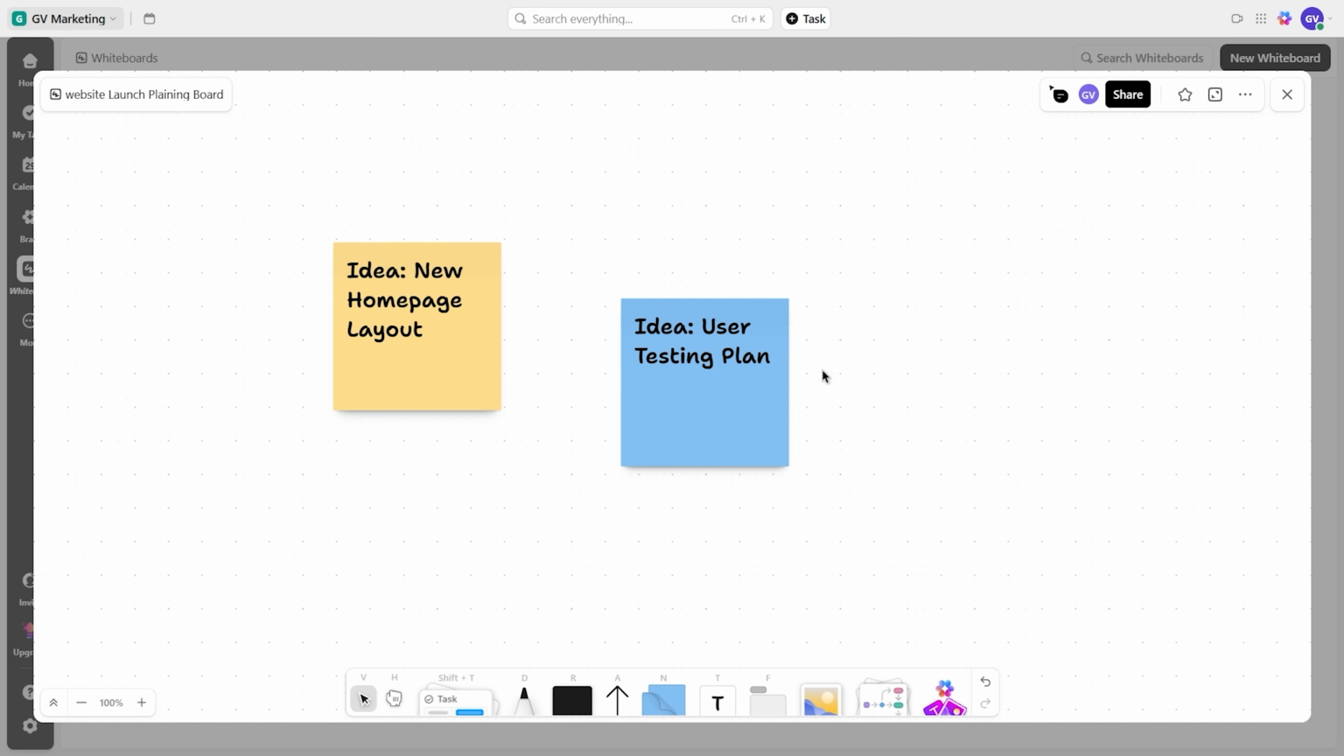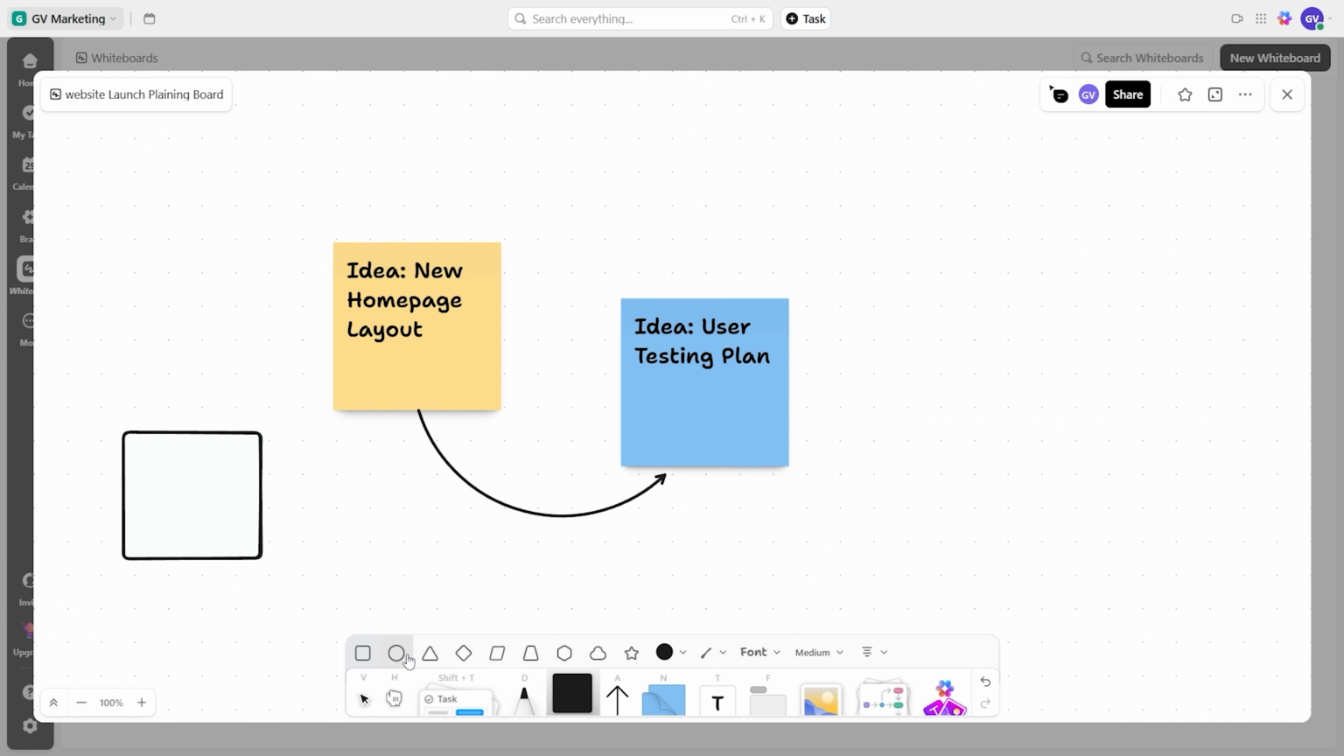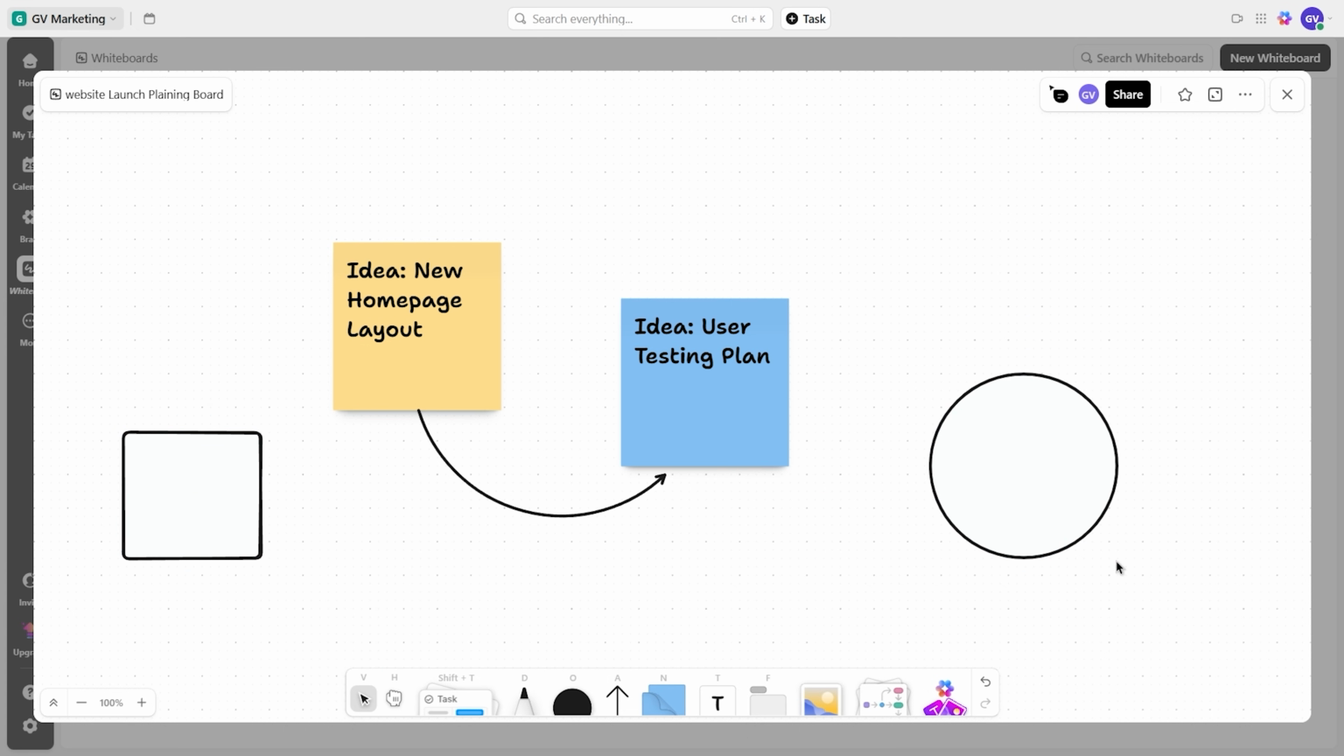Connect notes. Use a connector line to draw an arrow from one note to another to show a relation, maybe a sequence of steps. Add a shape like a rectangle or circle, perhaps to group things or denote a decision point.